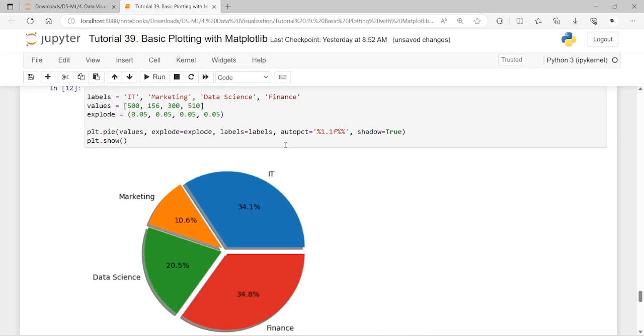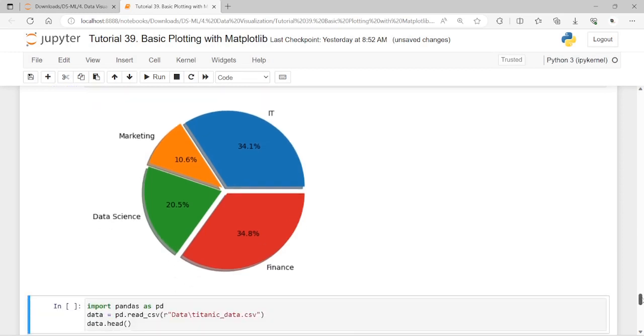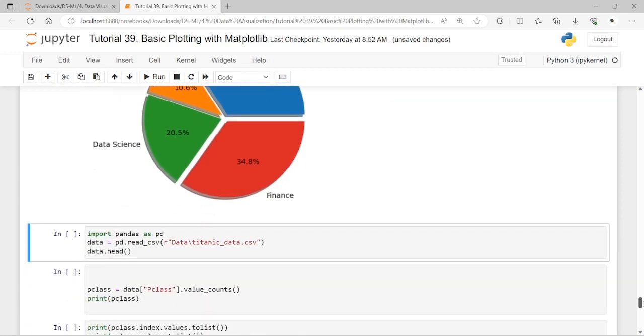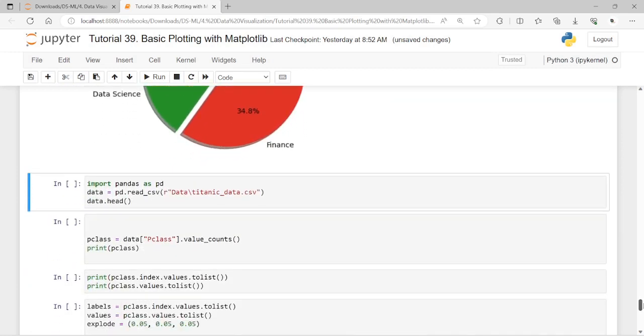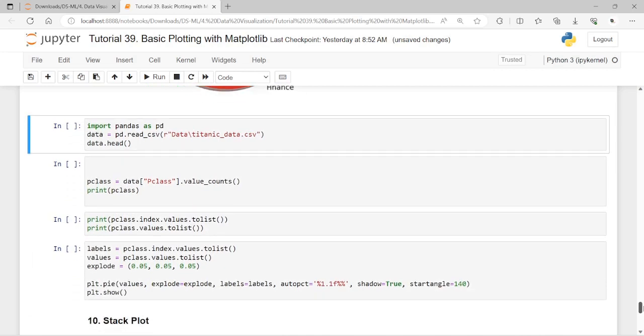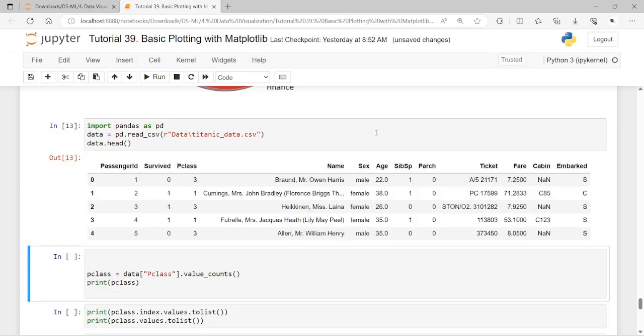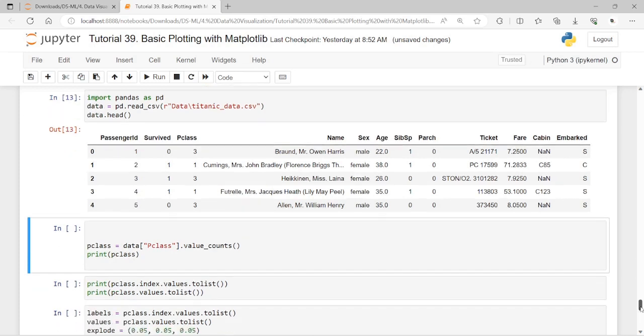And dear friends, in the above script we saw how to make this chart by using some values. Here we are going to make this pie chart with a real dataset. We are going to use the same Titanic dataset. We want to plot the percentage distribution of passengers that traveled in different passenger classes on the Titanic ship. Let me execute this and start with the data.